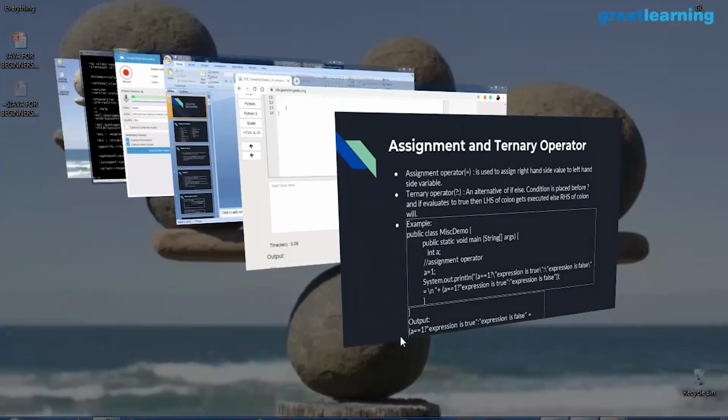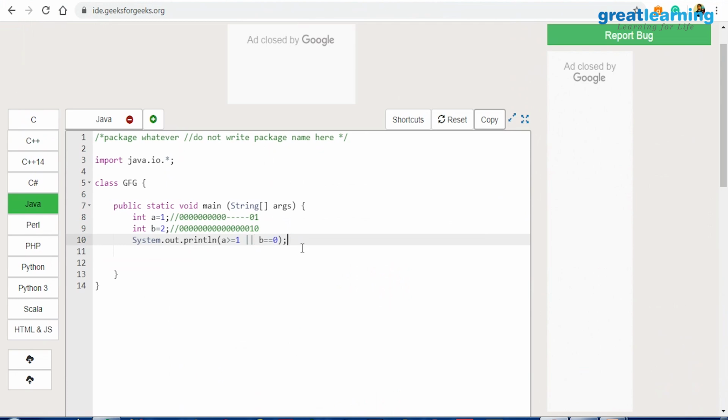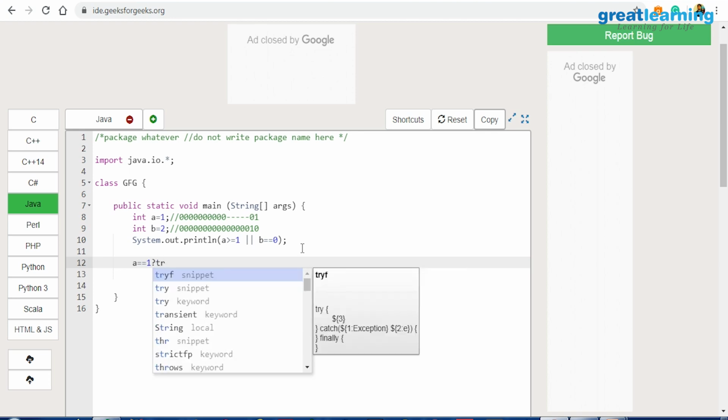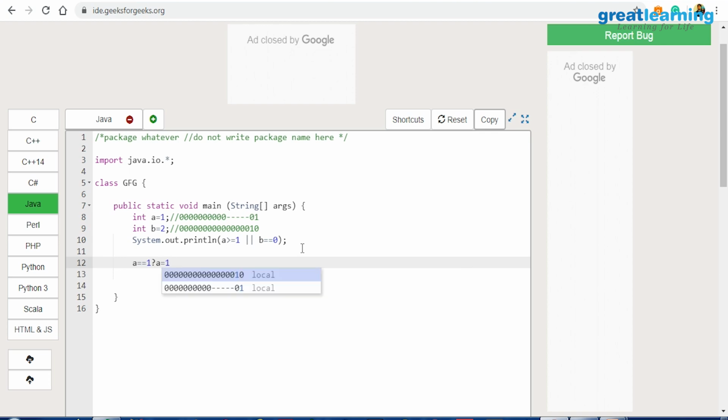Let me give you a demo about this expression. You won't understand it thoroughly right now, but still things will be clear. Now I'm checking if a equal to 1, then I'm writing a question mark. This is the condition part. Then if true, assign a equal to 1, else assign a equal to 2. The ternary operator works in such a fashion that the first thing is the condition. If the condition is true, then a equal to 1 will be executed, else a equal to 2 will be executed.